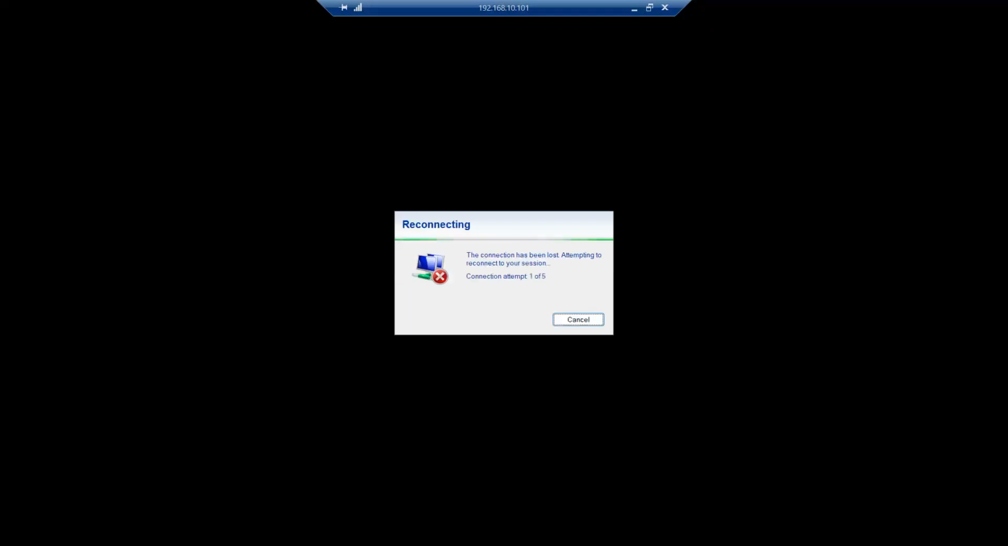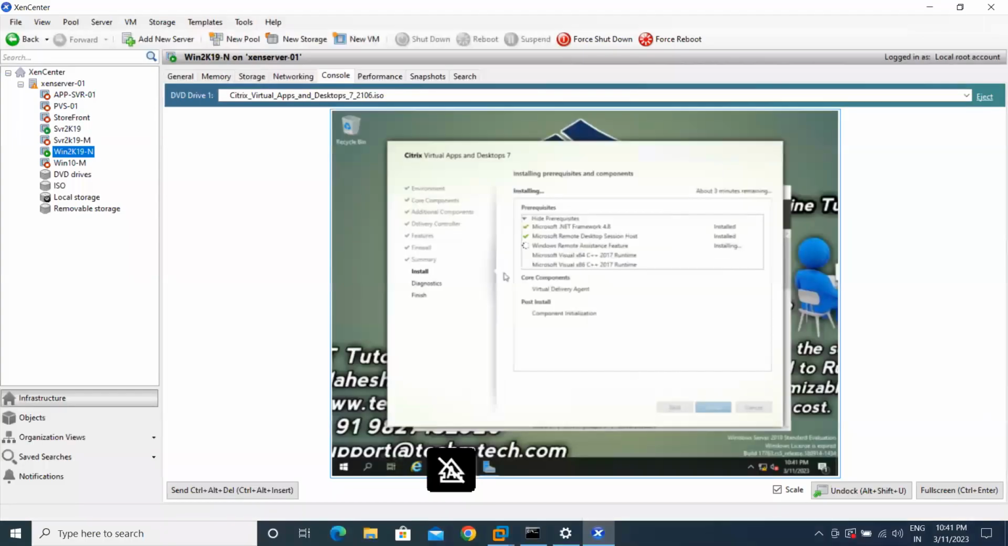What just happened? Is my screen visible? Yeah, it is visible. Okay, I lost RDS, it's reconnected. Some network fluctuation happened. No worries.